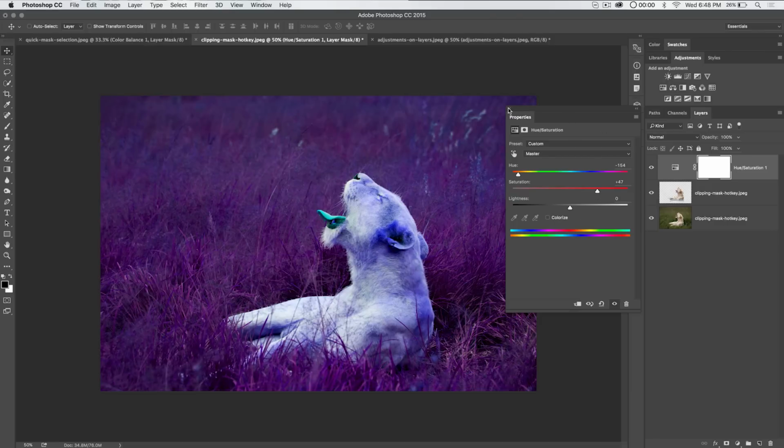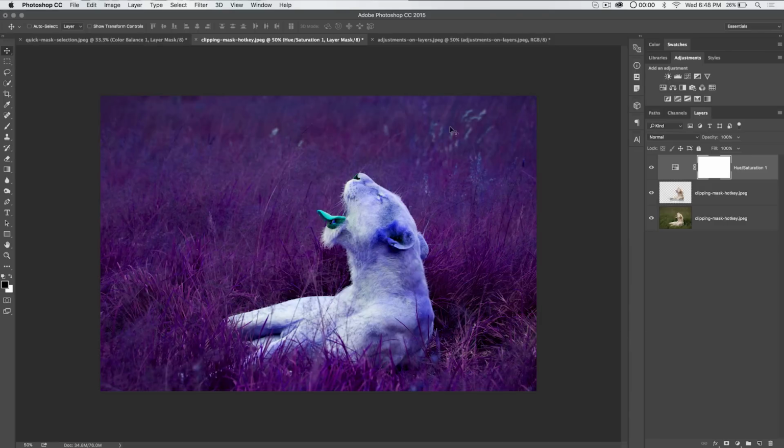Problem is, of course, as you can see, we have all of this grass, which is also purple. We solve that by clipping this adjustment layer to the layer beneath it, which is the lion that I've cut out of the original image.